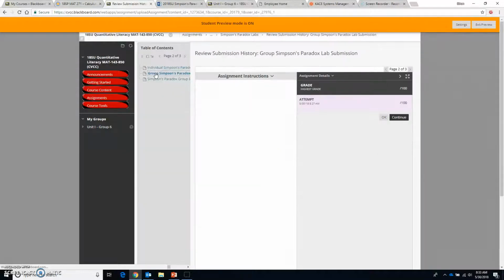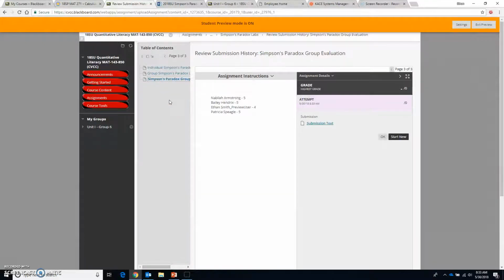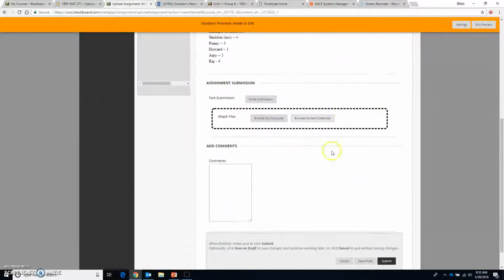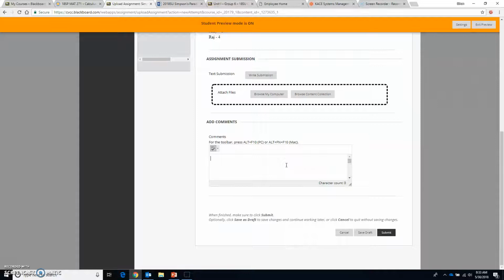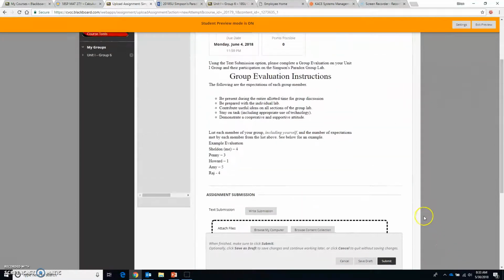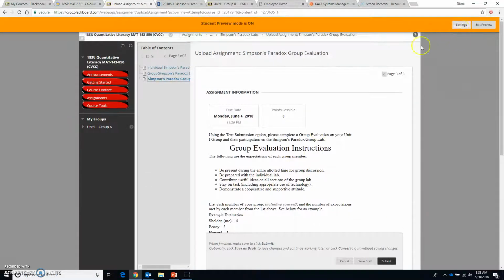So you only complete a group evaluation after your group has submitted the group lab. You don't want to do it before. All right, you want to give everybody the opportunity to participate, collaborate, and get that information out there. And if you make a mistake, you can just click start over, and you can do that all again if you wanted to. And it sent me an email saying that my work had been submitted, which is kind of nice. All right, so that's under Course Tools.